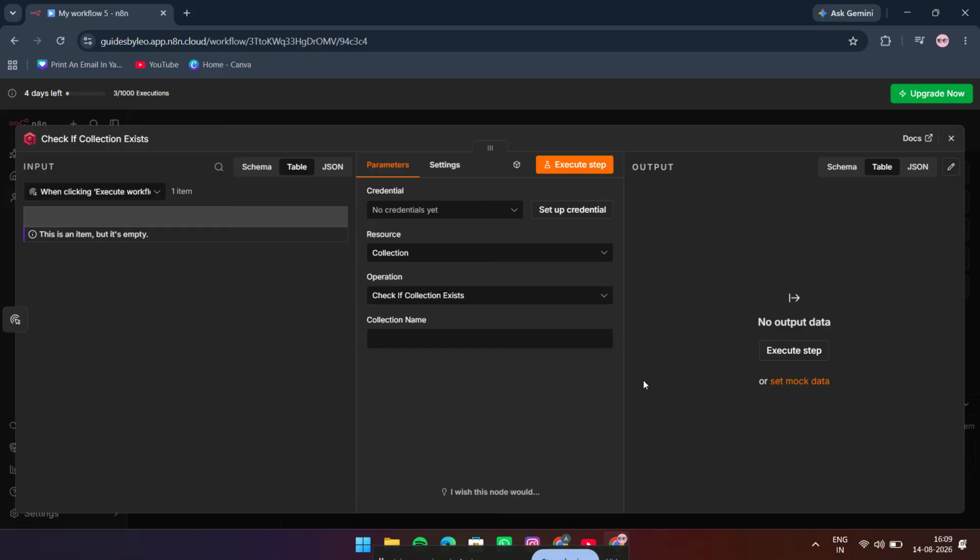Now it's time to configure what you want. Set the required collection details according to your setup and make sure the node is pointed at the correct Qdrant connection. If your workflow depends on a specific collection name, enter that here so the node can check the right one. Double check your configuration so everything matches the collection you want to verify. Once that's done, your Qdrant node is ready to use.